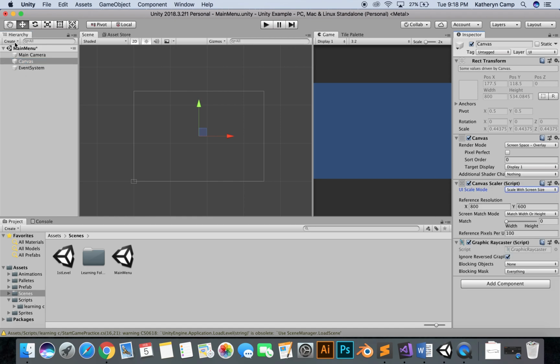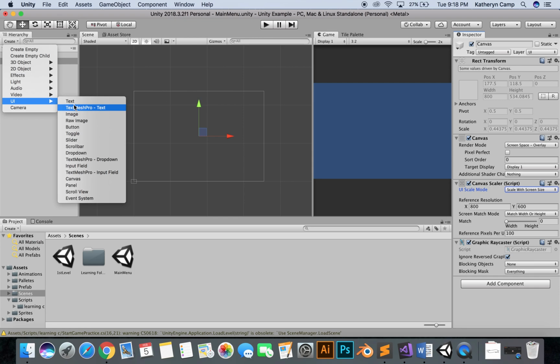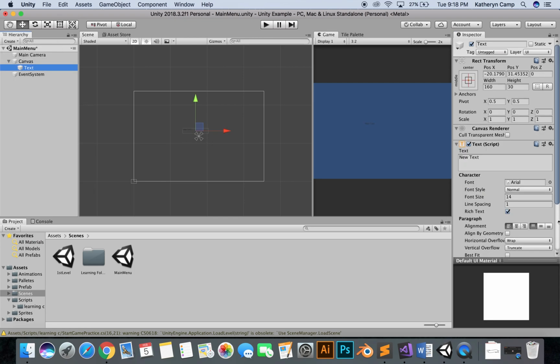So next, what I'm going to do is I'm going to hit create. I'm going to go to UI, and let's just make some text. So this is our main menu. Let's make sure that we actually know it's our main menu. Main menu. I'm going to size this up to like 50. And then if you notice, it disappears.